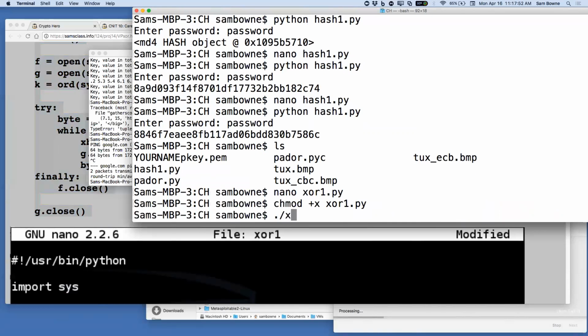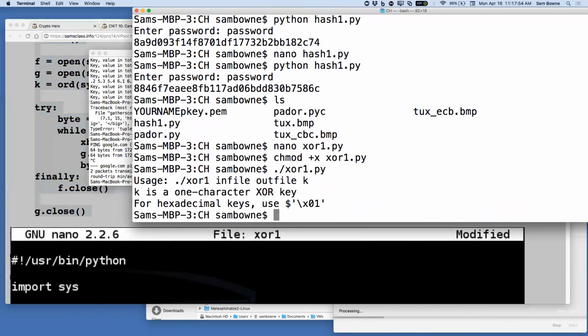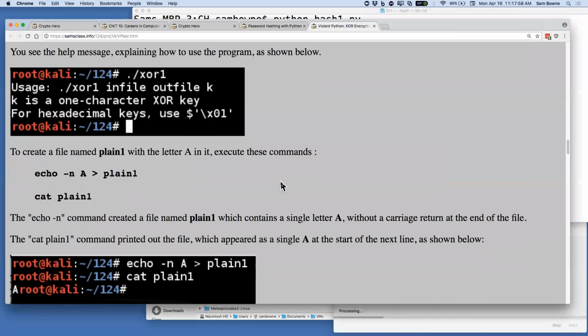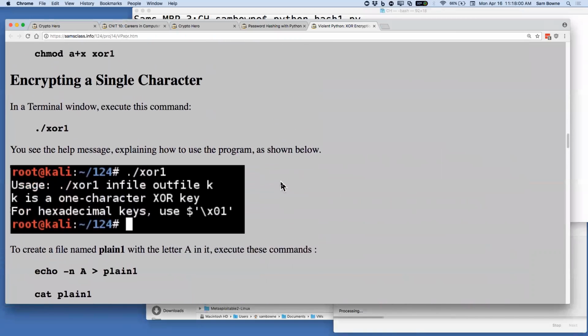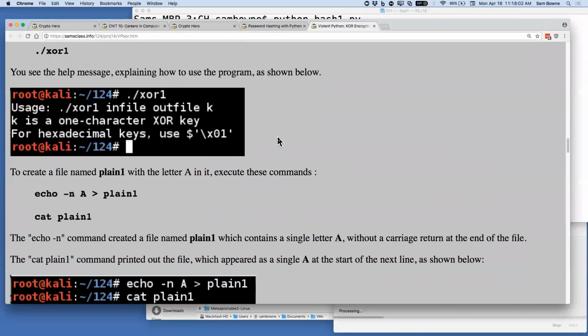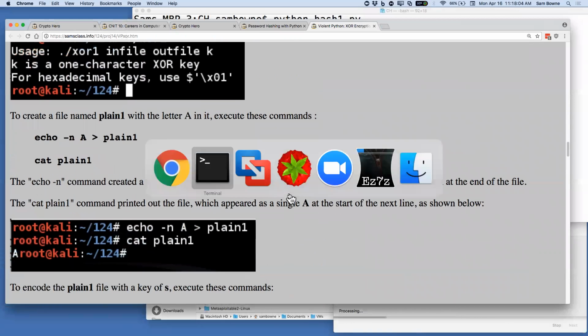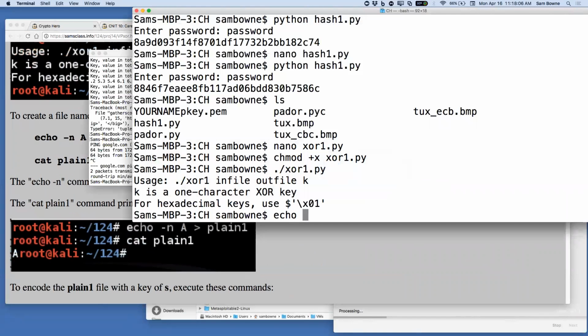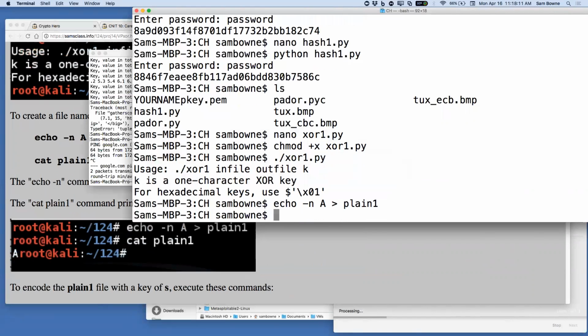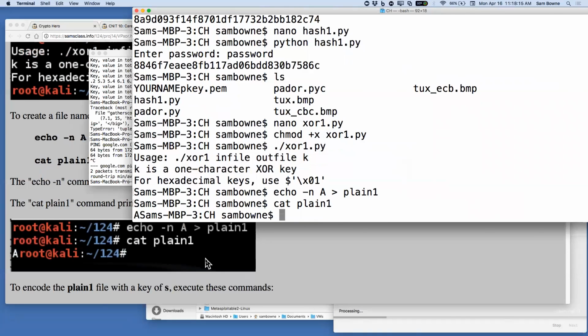Now if you run it, it'll tell you that you have to give it an in file and an out file. I'm going to take plain text with just an A in it. The point of that is to make the simplest case. If I print plain1, it prints an A, and there's not even a carriage return after it. It's a one-character file.